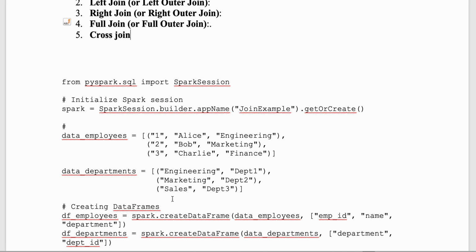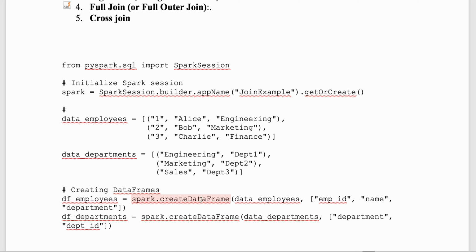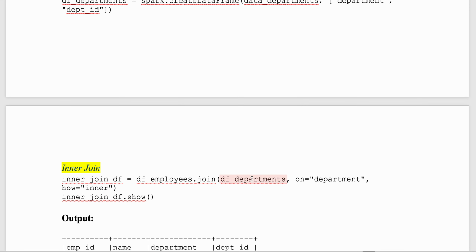Okay, so we have a data frame, employee, with schema employee id, name and department, and the department data frame has the schema department id. This is the department and department id. So what I'll do is perform the inner join first.